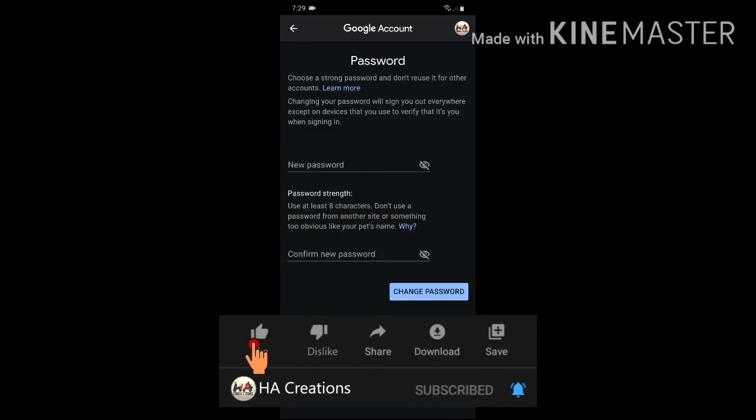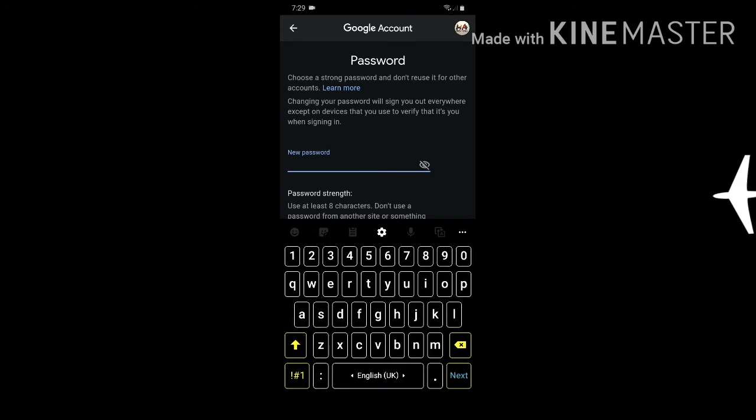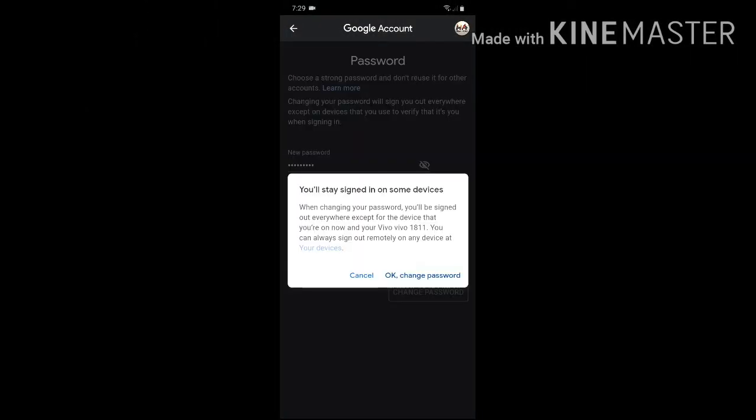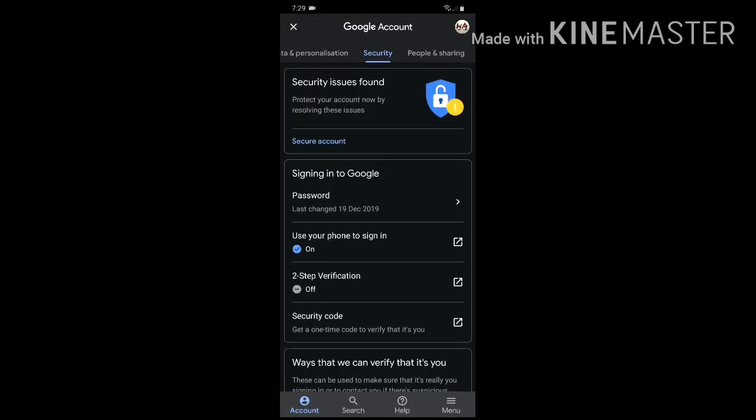Now here, type your new password and tap on change password. Obviously I am not trying my password. It will show you this dialog box if you are using this account on multiple devices. Simply tap on OK, change password. Your password has been changed.